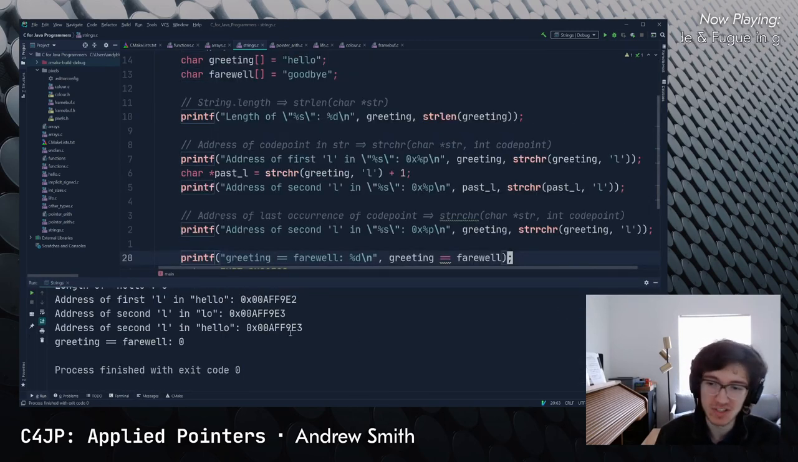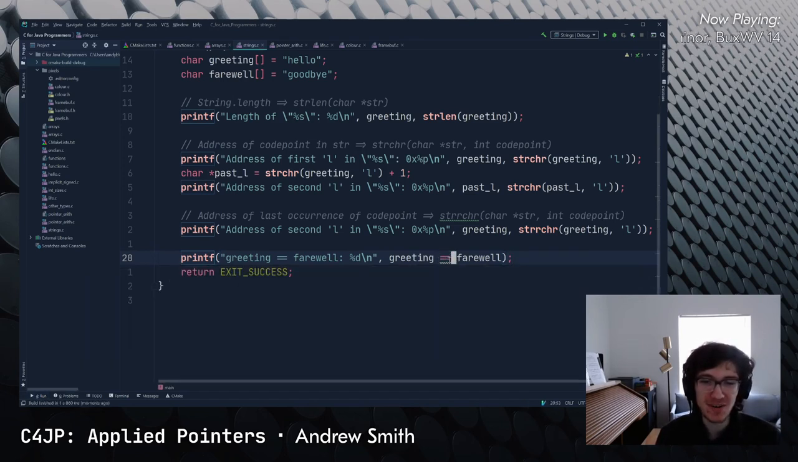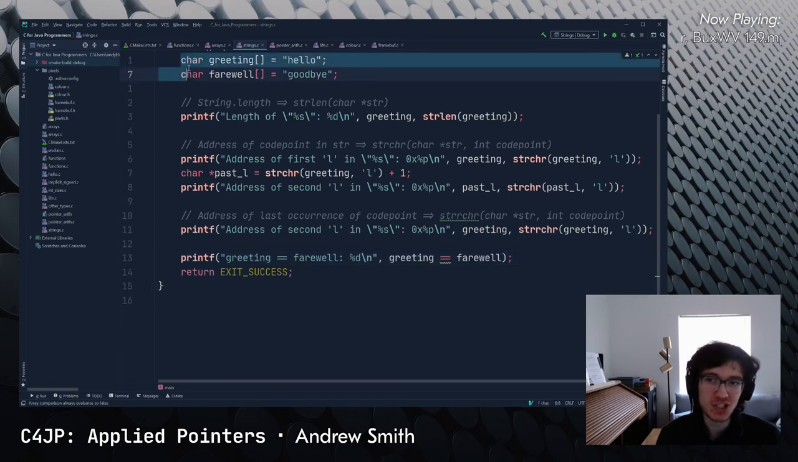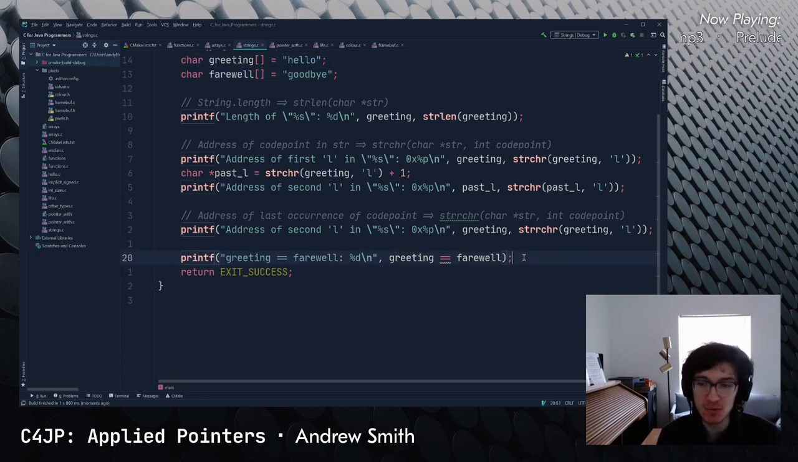Yeah, we get false. Those things are not equal. And, you know, that makes sense. That is kind of what we were expecting, right? Because they're different pointers. They're at different addresses in memory. And by doing this equality comparison, remembering that strings are really just pointers to char, we're going to have different addresses for these two pointers. And so when we compare them, they are not equal.